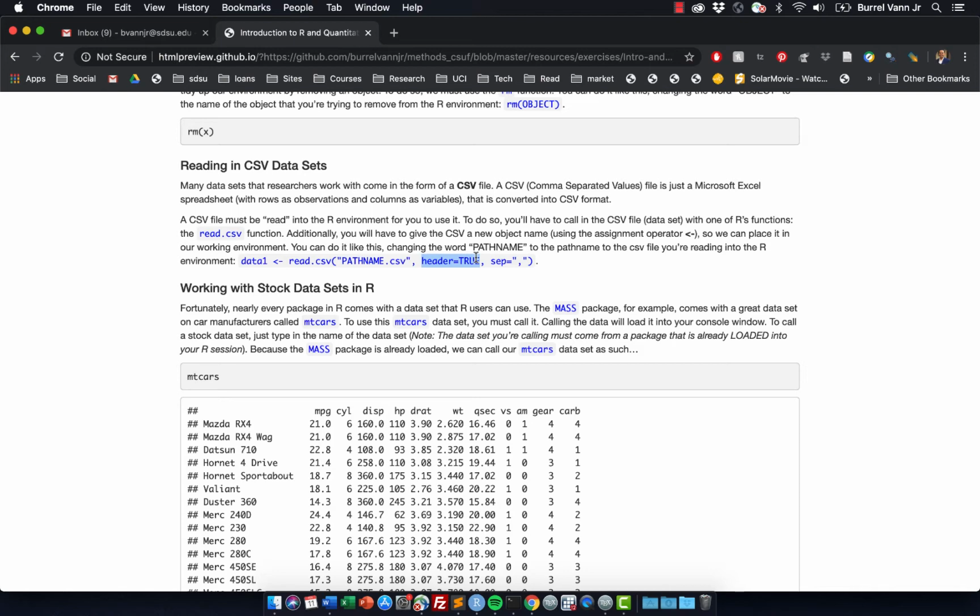Sometimes you're going to run into the situation where you have a data set with no header, meaning it has no variable names. So you would change that to header equals false or header equals F. And when you do that, you can read in the data set, but it also means that you're going to have to go through and sort of physically figure out which variables are which.